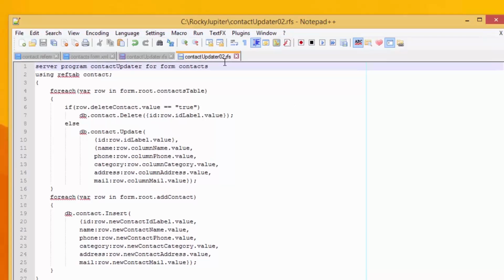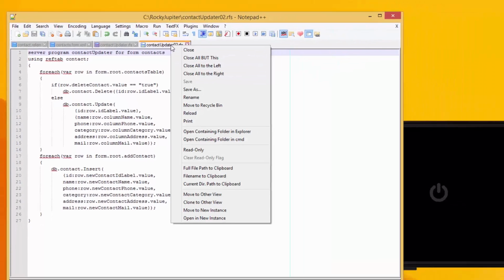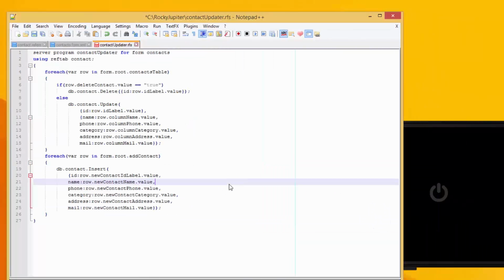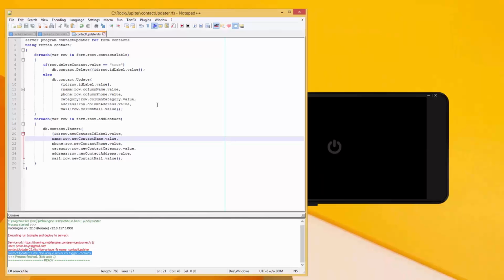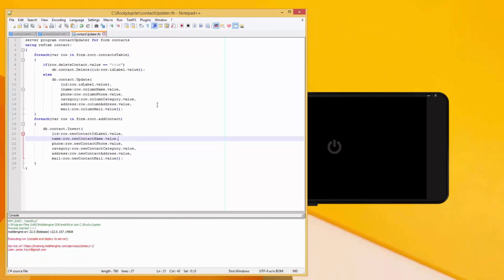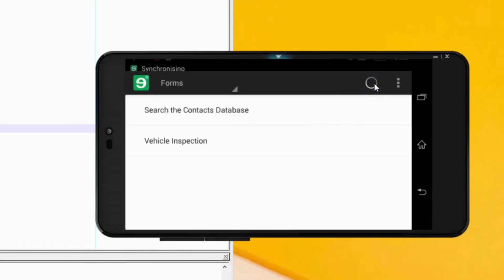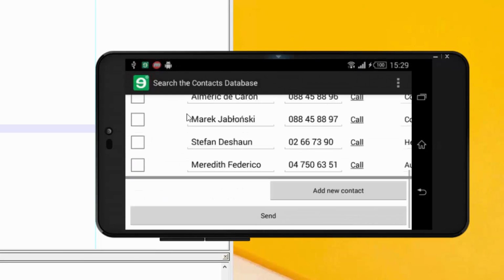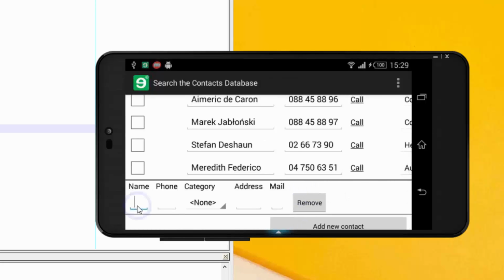Overwrite the contact updater.rfs workflow script with the modified version and publish your solution. Try out the new form and its script. Open the form on your mobile device, select one or more contacts for deletion, and add a new contact.